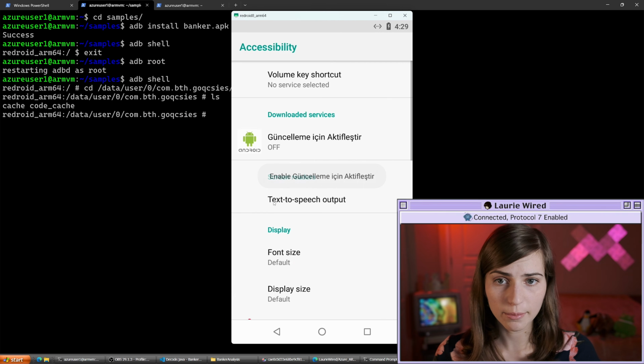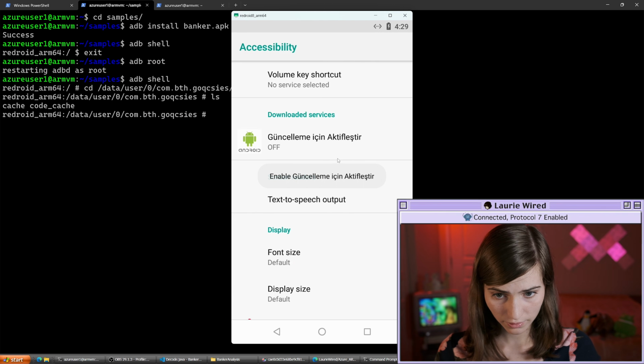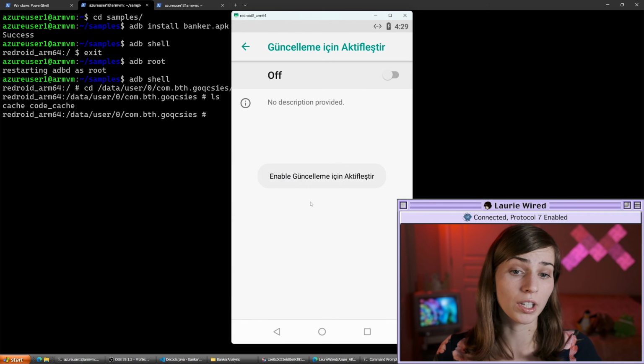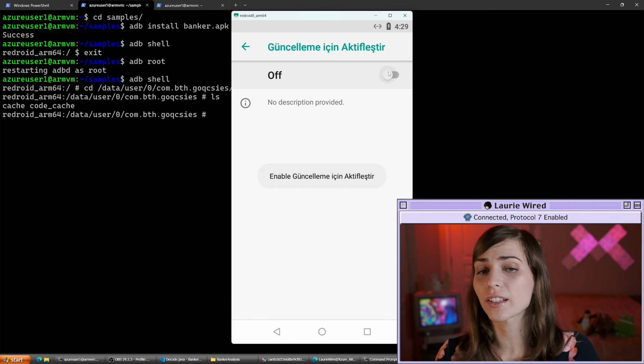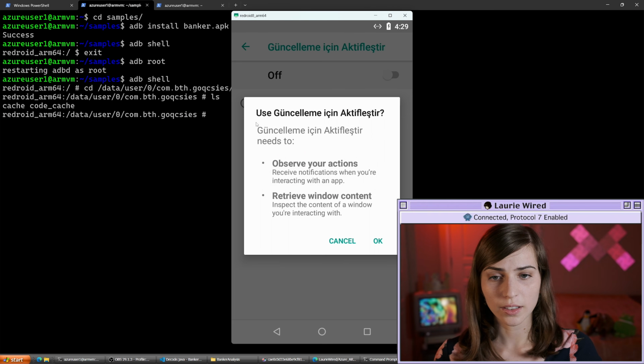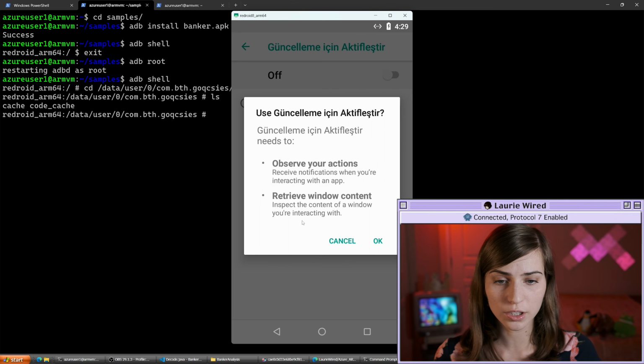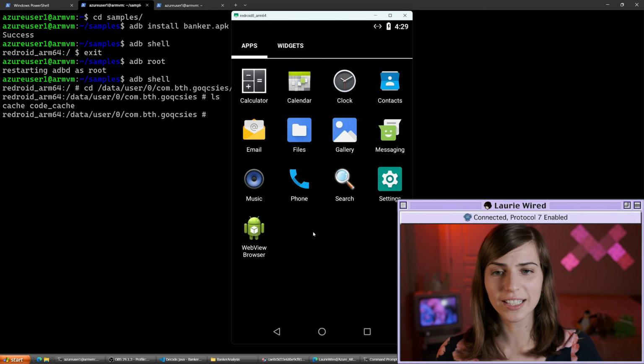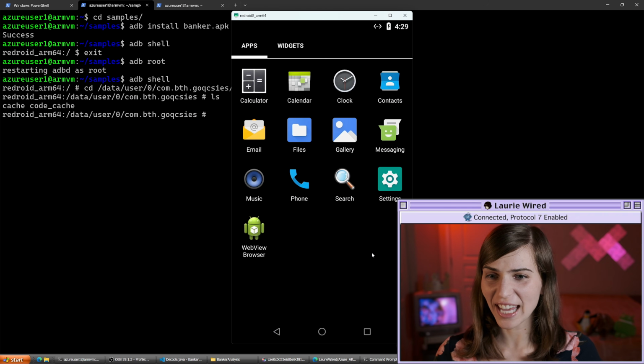I'm gonna try and enable my accessibility. And it's showing me at the center of the screen, so maybe that's gonna work this time. It's allowing to observe actions, retrieve window content. I think this is gonna work. Sweet, that worked. So yay, Android 8 does not have that protection mechanism, so that's nice for me.